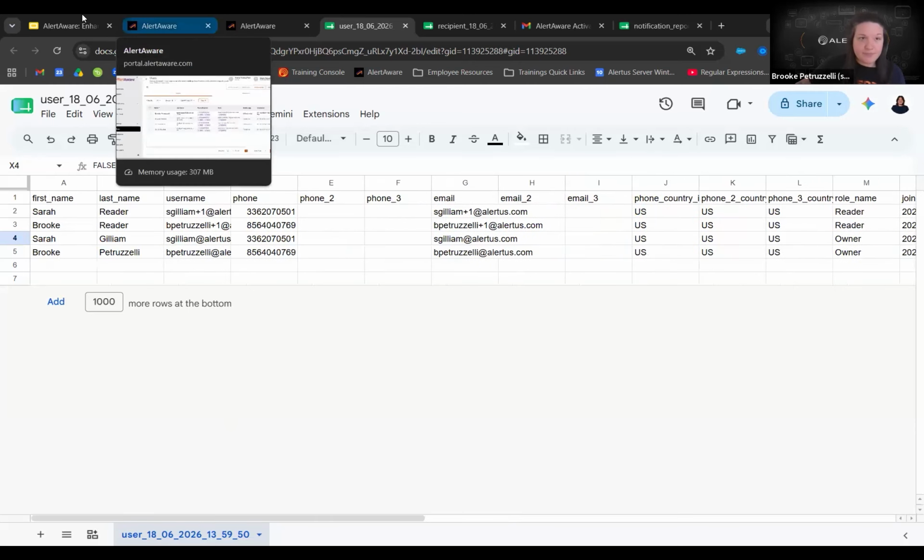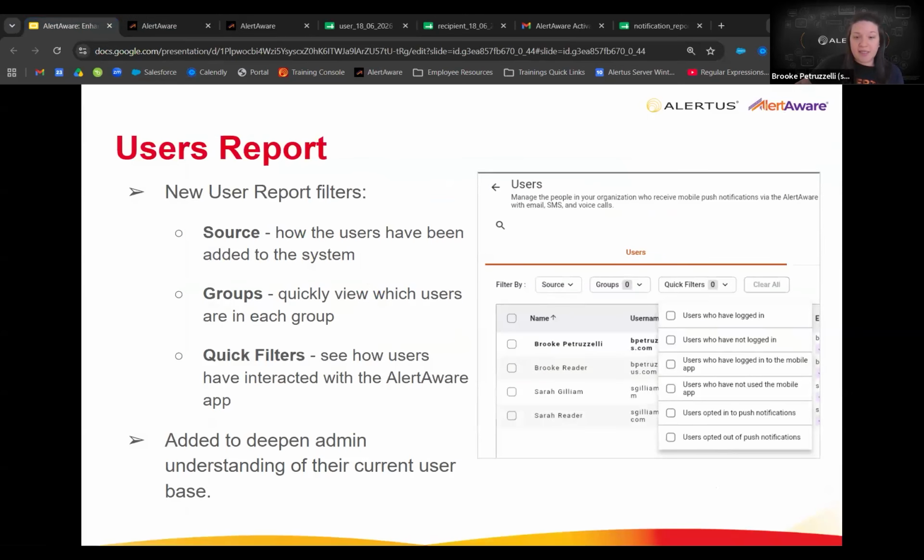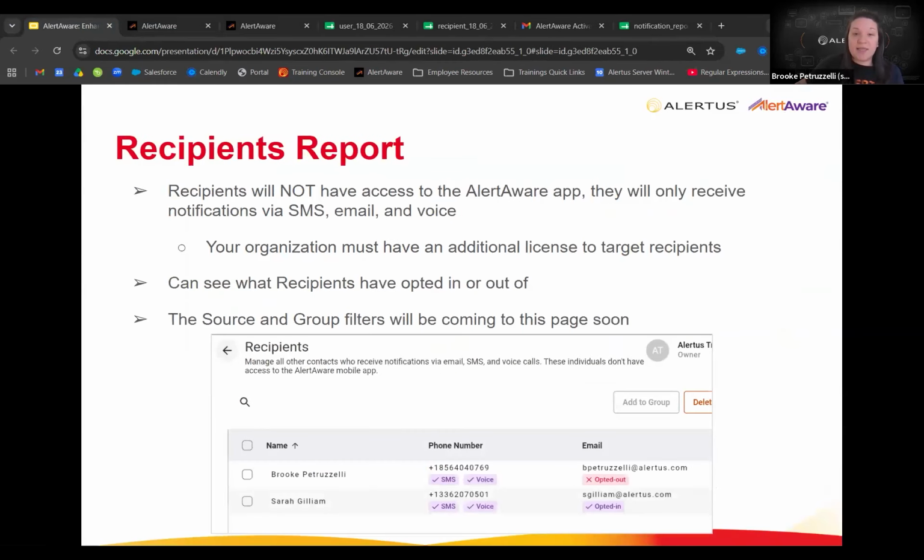AlertAware now. All right, so now moving on from users, we are now going to take a look at the recipient report. So with the recipient report, the key distinction here is that unlike the users we just discussed, recipients do not have access to the AlertAware app itself. They receive alerts exclusively via SMS, email, and voice calls. They do not receive push alerts. So they will not have access to the AlertAware app. They do not have an AlertAware login, nor will they be able to utilize incident and emergency reporting.